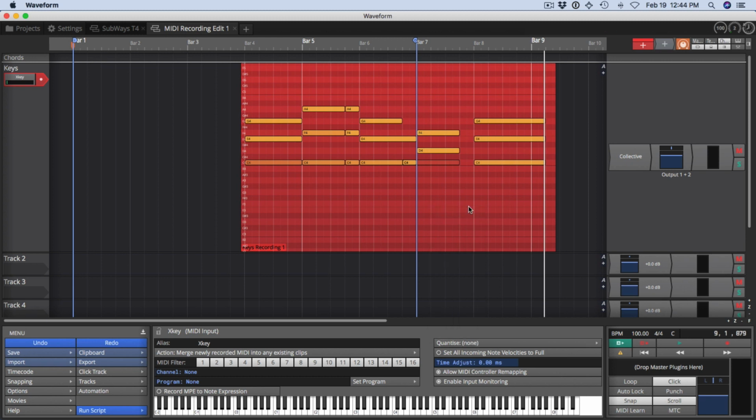So that's an introduction to MIDI recording and how the record modes work, and a little bit on input quantizing.